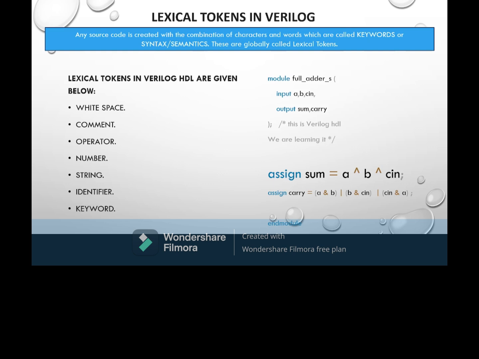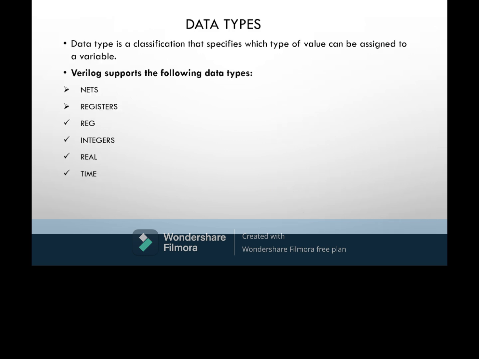Sometimes the bugs may be very small, but even small bugs will corrupt your simulation. So that is why lexical tokens are important. In this topic, we have discussed various lexical tokens like white space, comment, operator, number, string, identifier, keyword, everything.